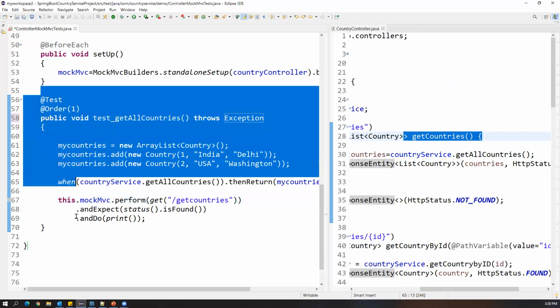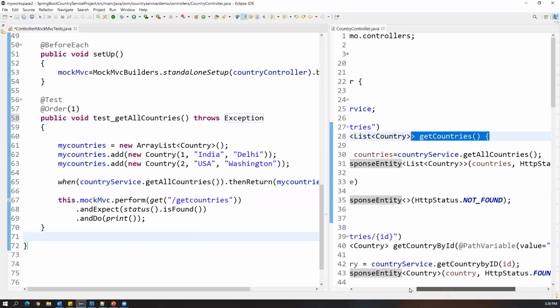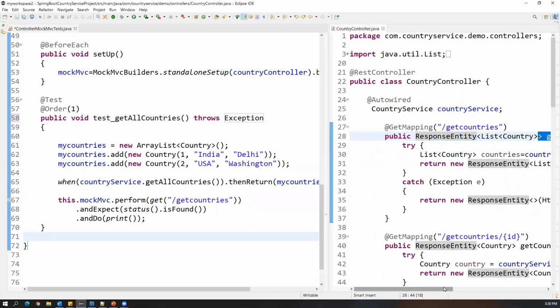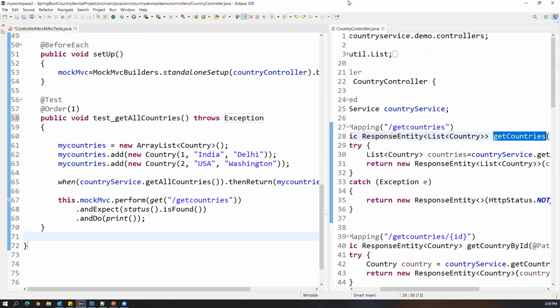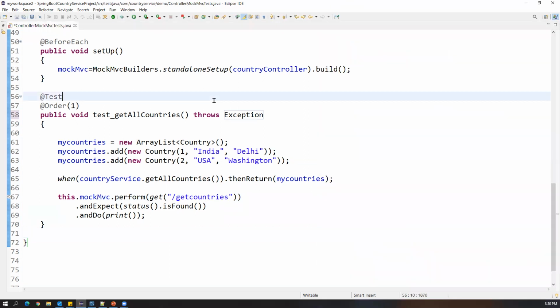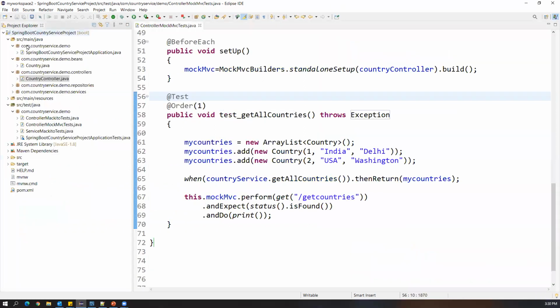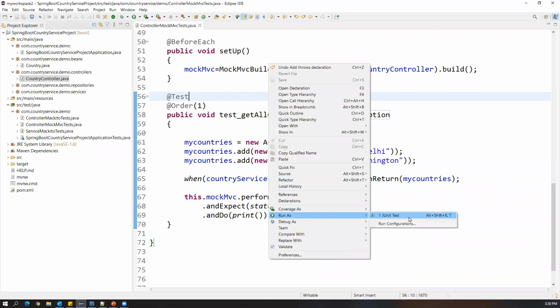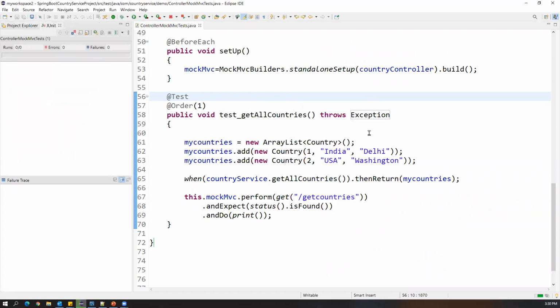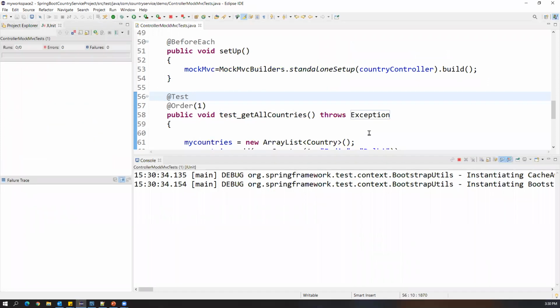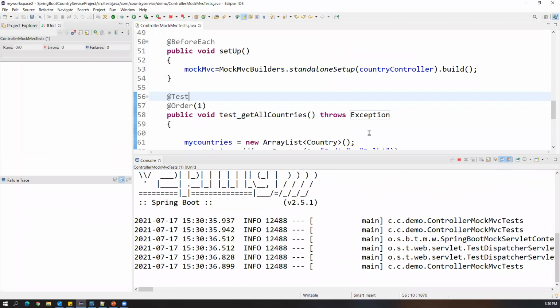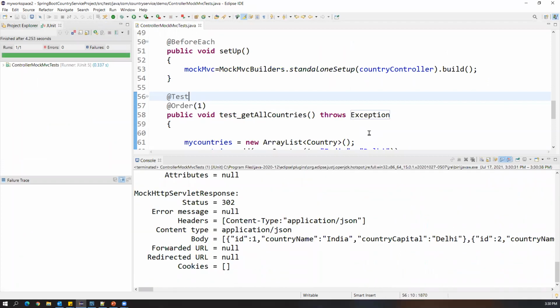Okay, this is one unit test which we have written for the first controller method, which is get all countries. Okay, now let us try to execute and see how it is going to perform. Right click, run as JUnit test. All right, so now we can just look at this. It is successfully executed.